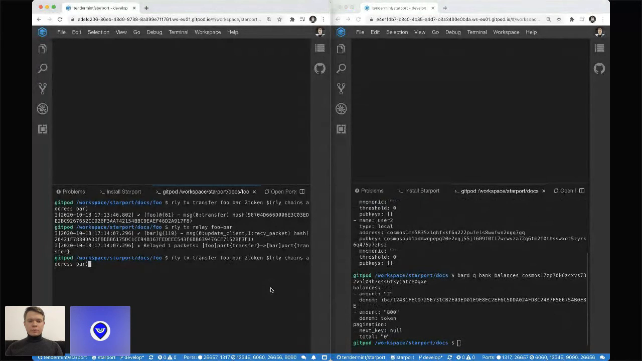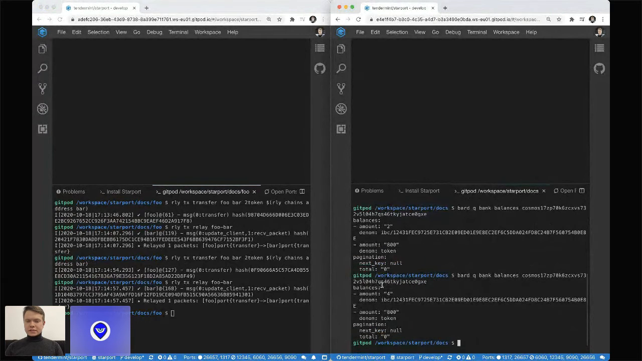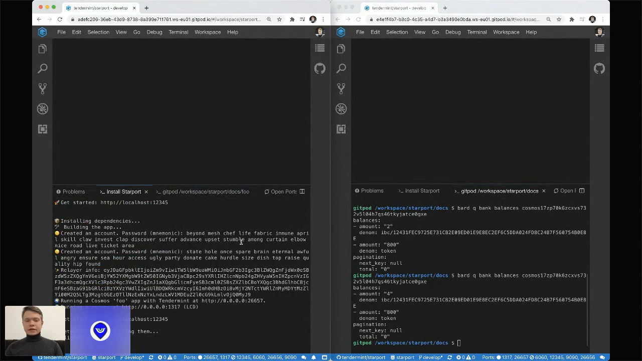Now, if we repeat this transaction and again relay it, we should be able to see that our bank balance has changed to 4. So we can create networks of blockchains that are interconnected with each other. Now we've connected only 2 chains, but of course you can do more. You can open up Starport on your server and copy the relayer info to the first chain, and it will be like a growing network of blockchains.